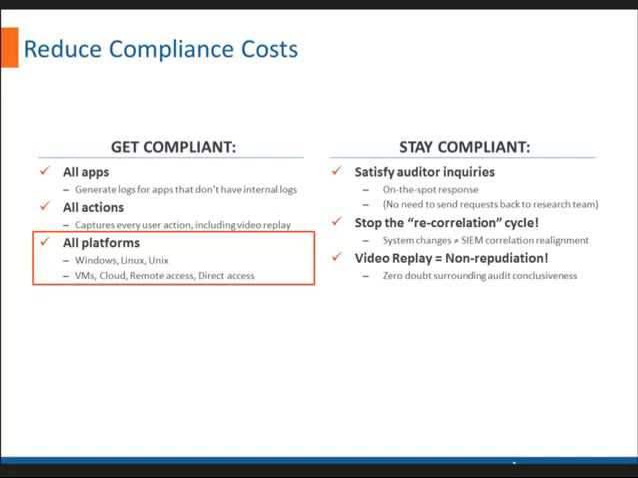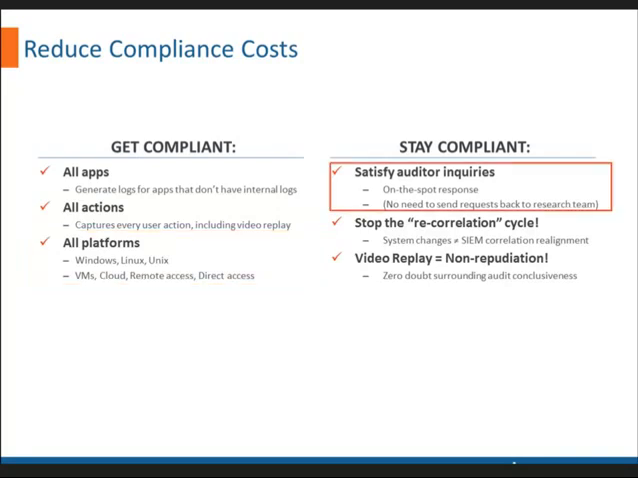And this is true whether it's physical servers or virtual machines, whether it's cloud applications that are being used, whether it's users accessing via remote, or whether it's direct console access. All of these types of user access and user sessions across any system are all being monitored. And those three pieces together, all applications, all actions, and all platforms, allow you to get compliant.